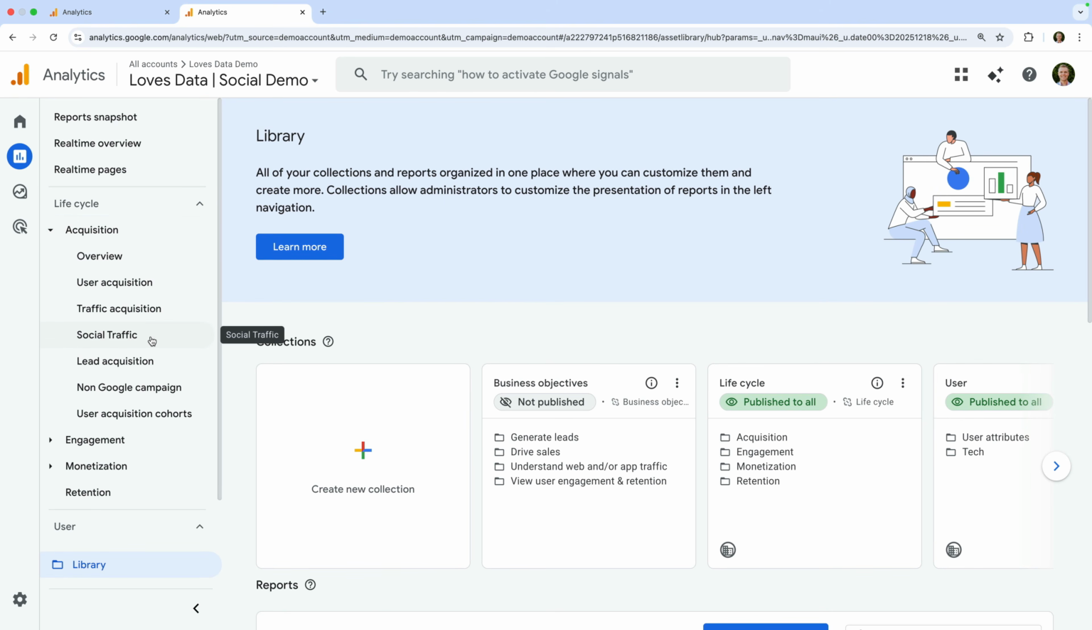You can also customize this report and the exploration report if you want to adjust the metrics and dimensions. You've now walked through the steps to create a standard report focused on your social traffic and an exploration report. Apart from creating these reports, it's also important to use the correct campaign tags for any paid social traffic you're sending to your website.